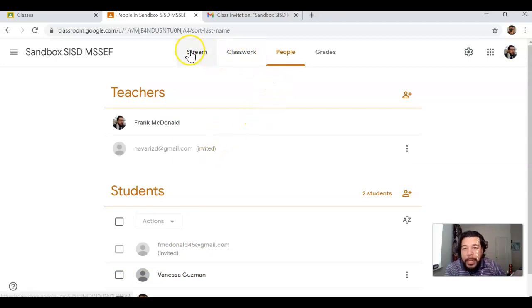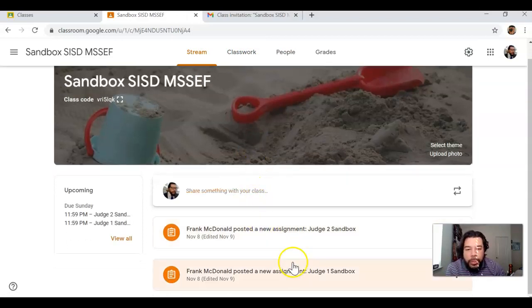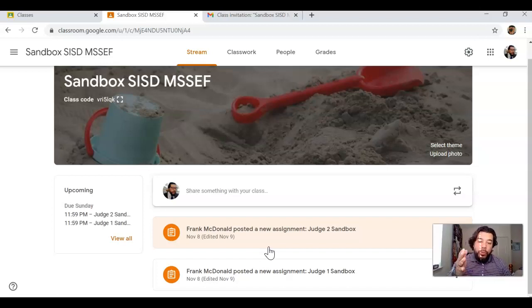If we go back into the stream and scroll down, we see that there are 2 assignments that have been assigned. There is an assignment for Judge 1, and there is an assignment for Judge 2. When you get your invitation, additionally, I will send a spreadsheet indicating which judge you are. So if you are Judge 1, you will only score the projects that have been uploaded to the Judge 1 assignment. If you are Judge 2, you would only score the assignments that have been uploaded to the Judge 2 assignment.